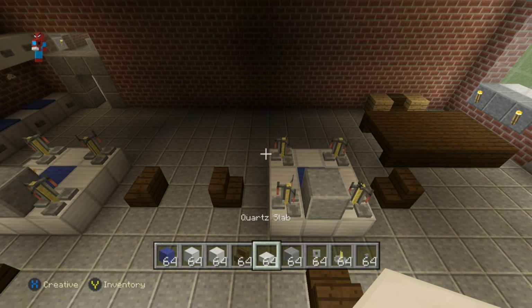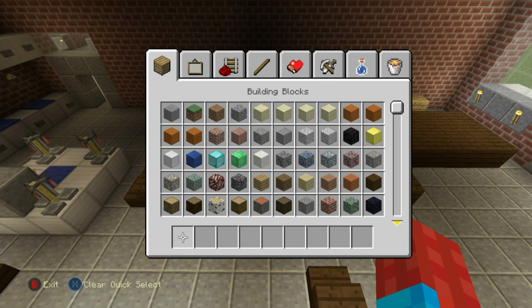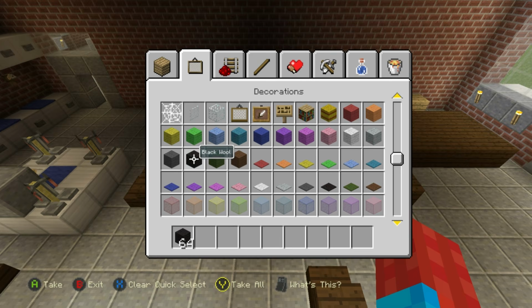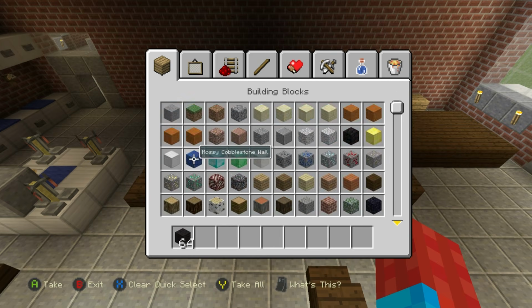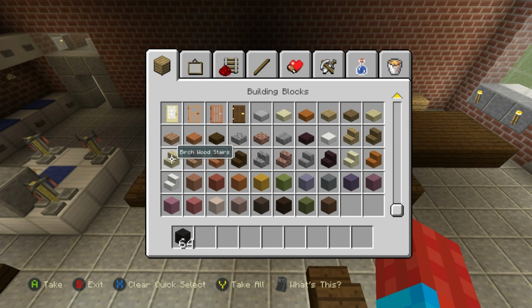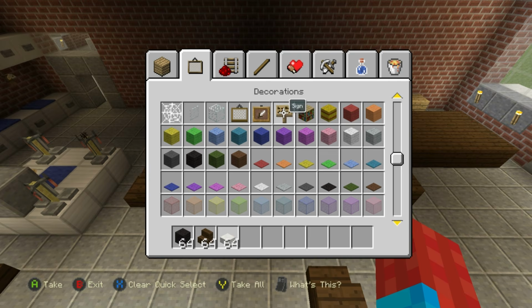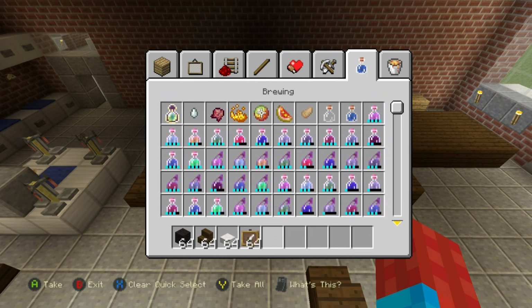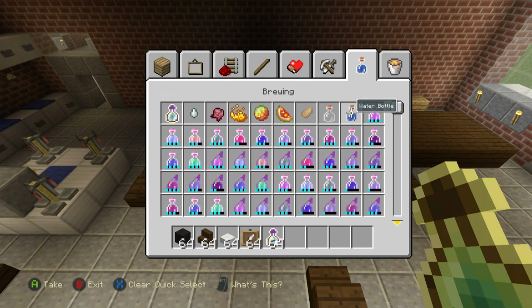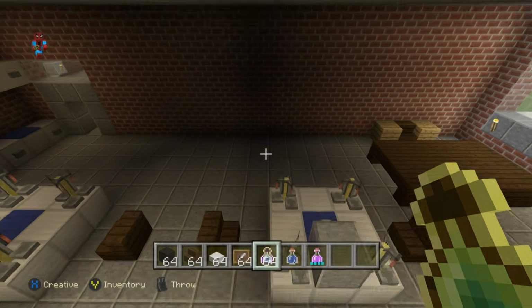Now, we then want to take the... No, here's what we want to do. Just get rid of everything. Grab yourself some black wool, some dark oak wood stairs. Also grab some quartz slabs. You'll need some item frames as well, and then grab a few potions. Like I'm going to grab some bottle of enchanting and the water bottle and some potion of regeneration.